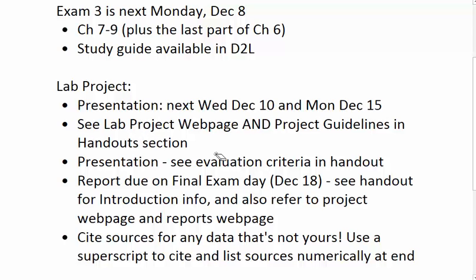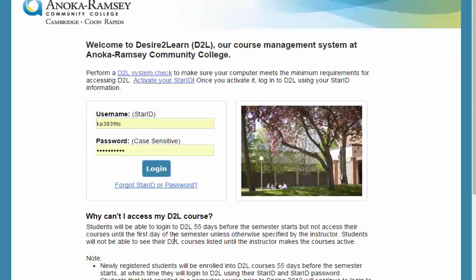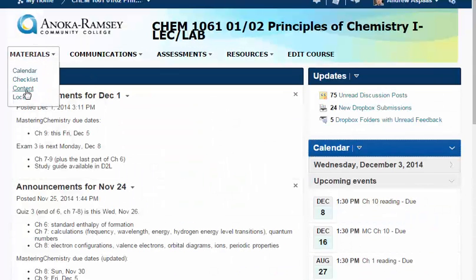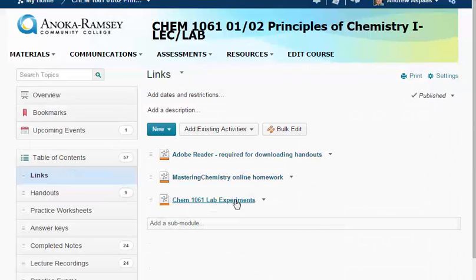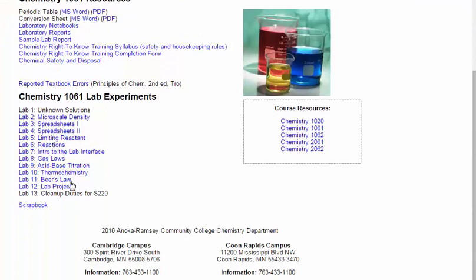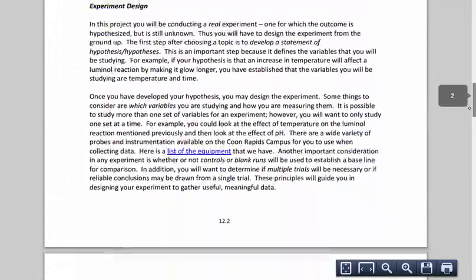Okay? The lab project web page, that's the same place, when you go to all your experiments in that first link in D2L. I'm going to show this to you because there's always somebody that says, I didn't know there were two places to find stuff. So when you go to your experiments, you've seen this page here, lab project. Definitely read through all of that again because there's information about the report and the presentation.